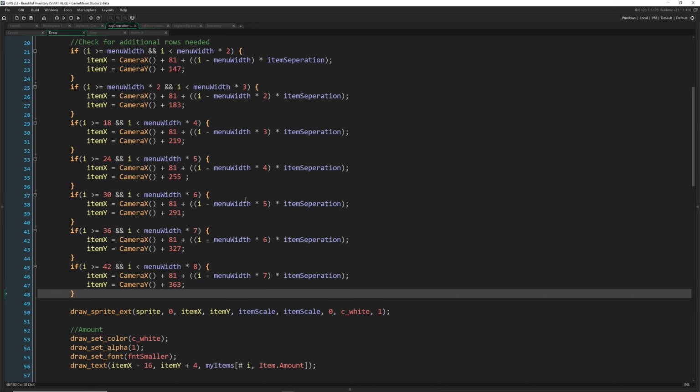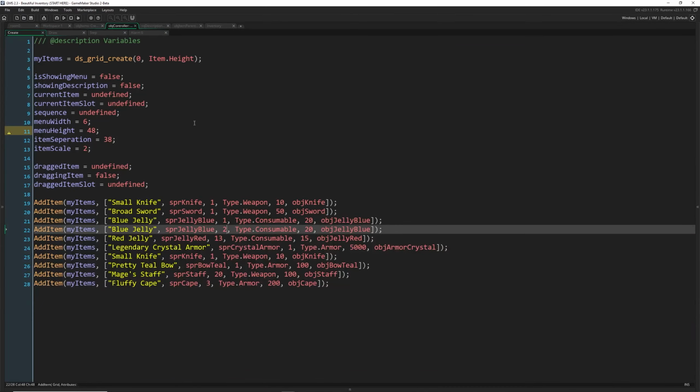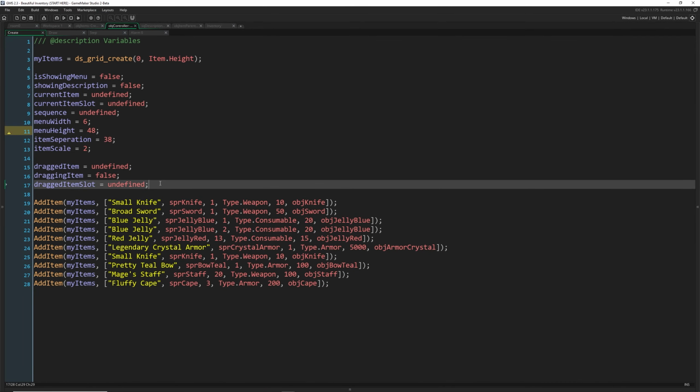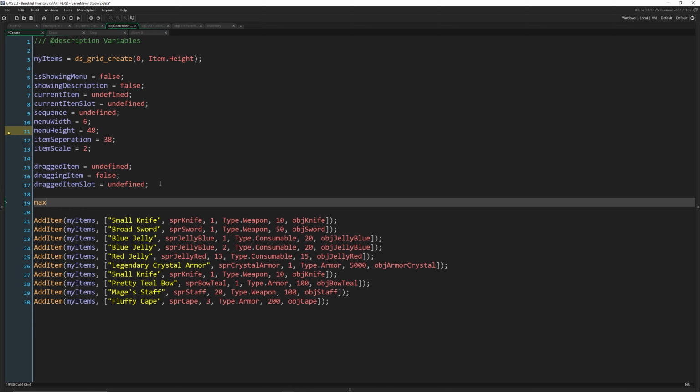First thing we're going to need to do is go into our OBJ controller, and in the create event, I'm going to add a variable. So max inventory slots. We'll start this at 5. Now, however you want to limit the inventory, you need to have some kind of number in here.